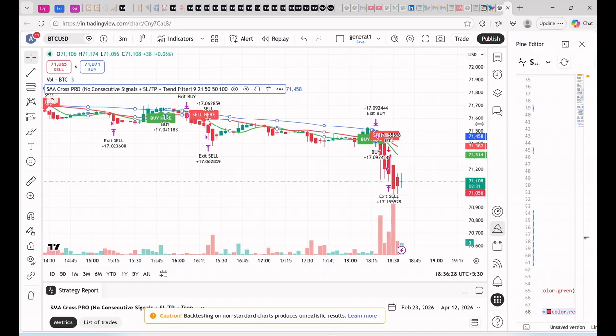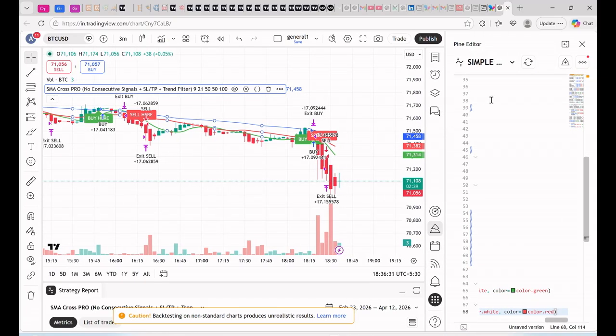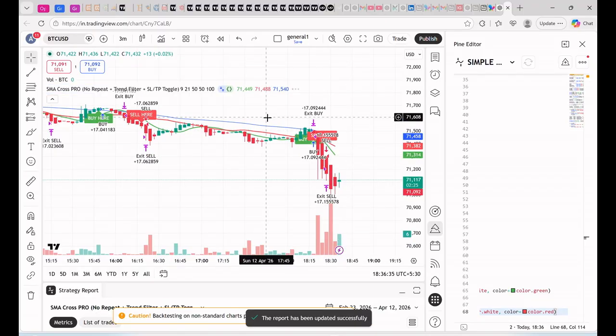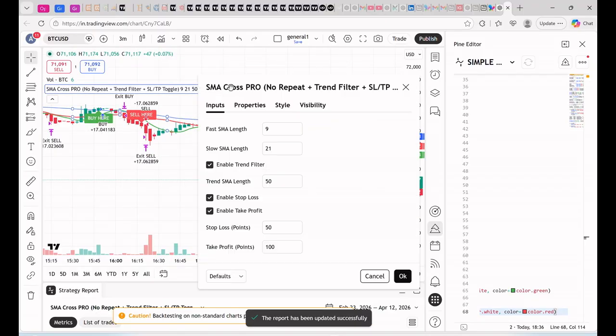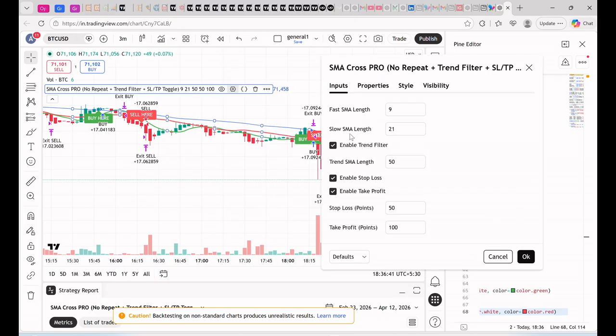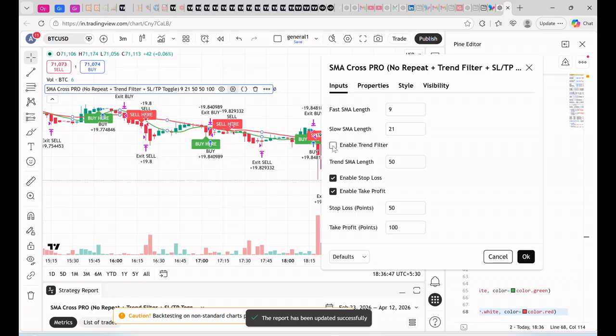However, in our case, we are following a more practical, chart-oriented approach, where we refine and improve the strategy step by step while observing the outputs. This iterative process helps in better understanding and fine-tuning the logic. Now, I have pasted the updated code into the Pine script editor.